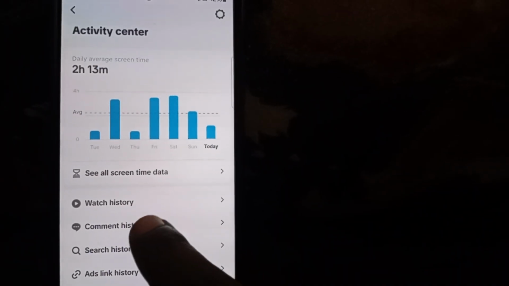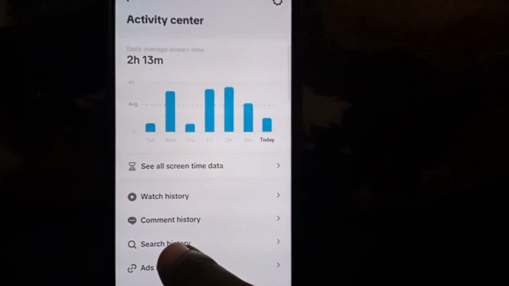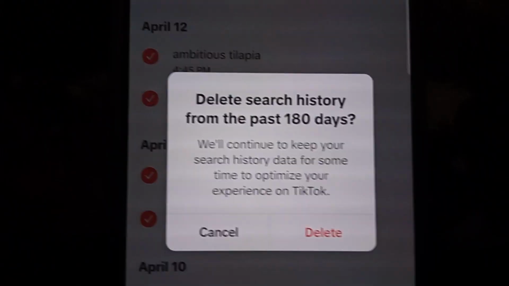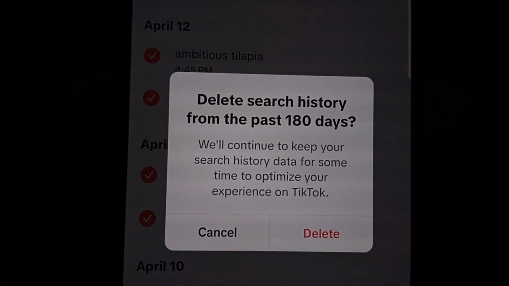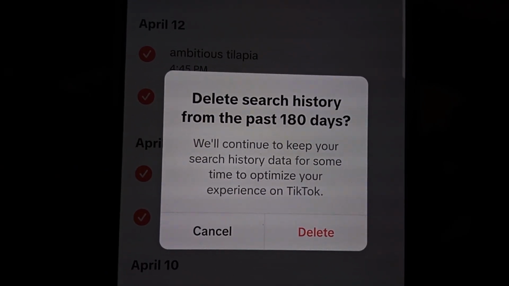All right, so I can go back. When I go back, you have your comment history as well, but most important again, your search history. You can do a similar thing here. You can select, you'll see the options. You can cherry pick what you want, or you can use the select all down here and hit delete all. Once you hit delete all, again, it will give you the warning pertaining to what will be done. So it does keep your data for some time to optimize your preference.